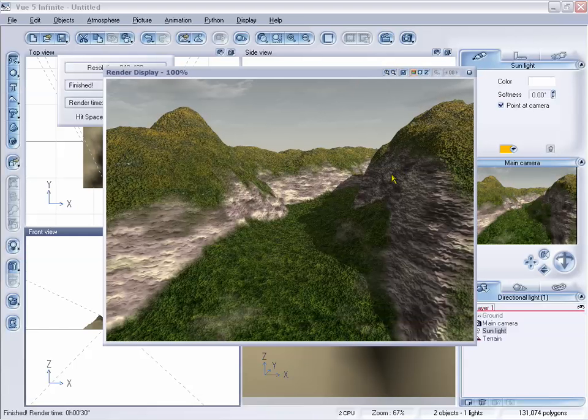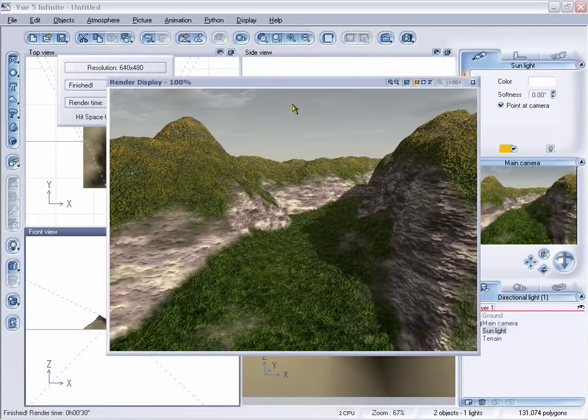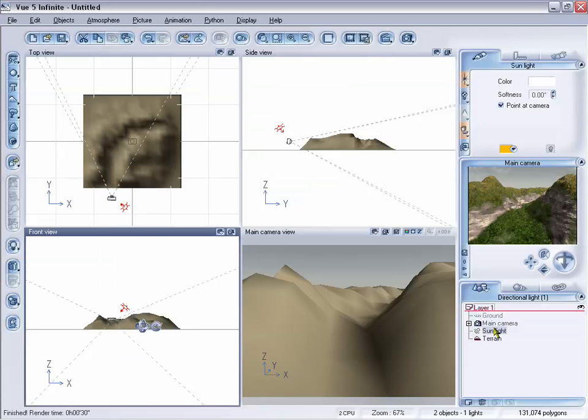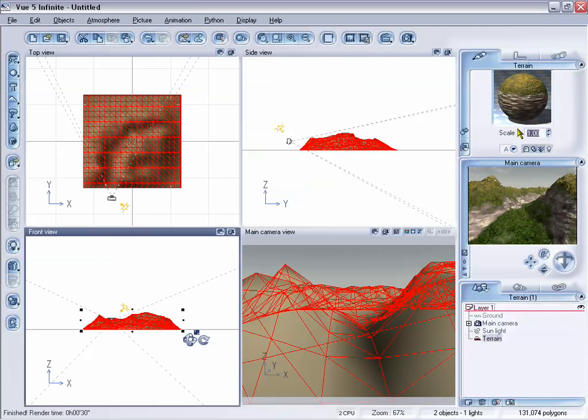And our texture looks like it's a little bit large around here, so we could go ahead and scale that down if we wanted. We'll just select our terrain. We're going to change our scale to 0.5. And that way it'll look a little bit nicer, and we'll get some better texture resolution in there.